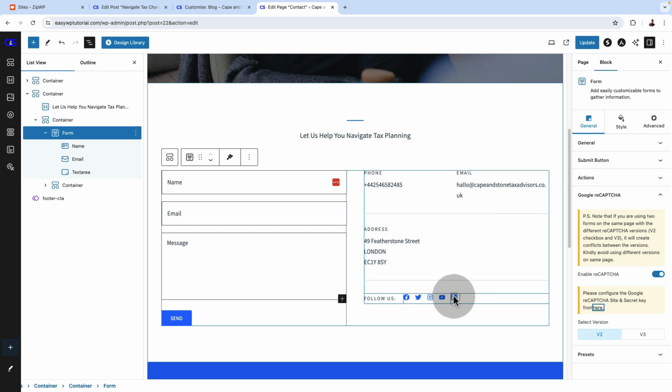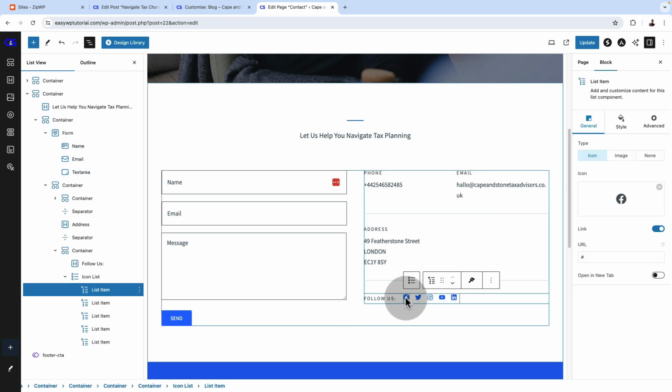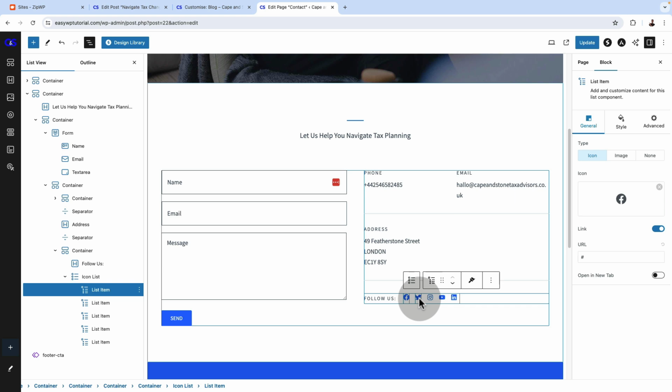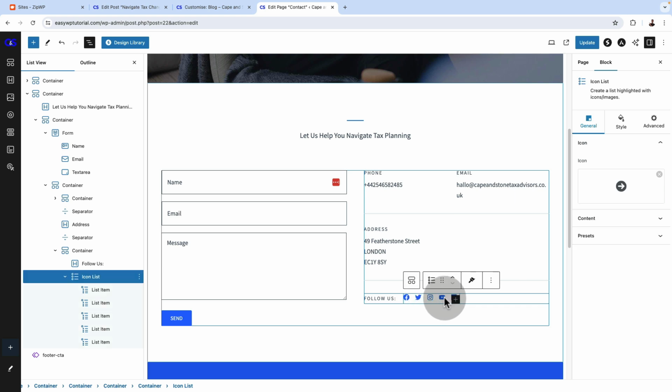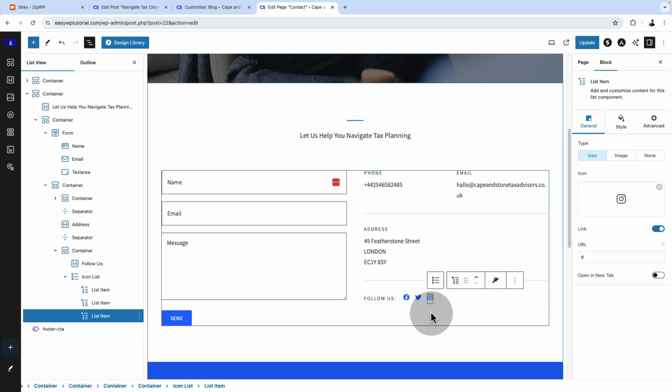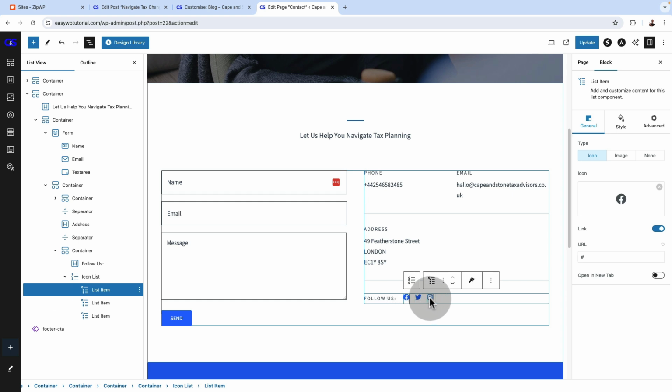The other thing that we have to check right here are these icons and where they are redirecting our website visitors. You see that ZipWP added these icons, but they are not linking anywhere. If you want to keep those icons or link them anywhere, you can proceed. For instance, I want to delete the YouTube icon. I also want to delete the LinkedIn icon. So I'll only stay with the Twitter and Instagram icons.